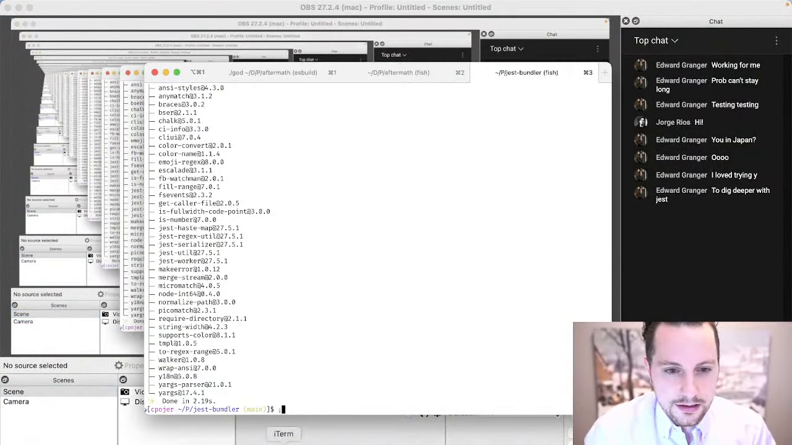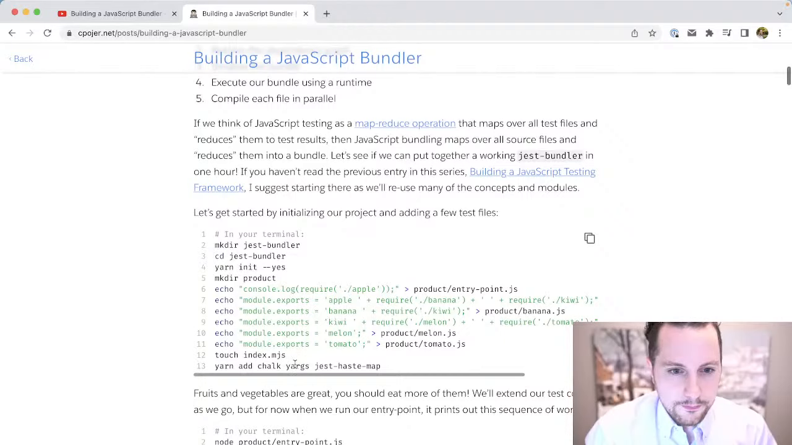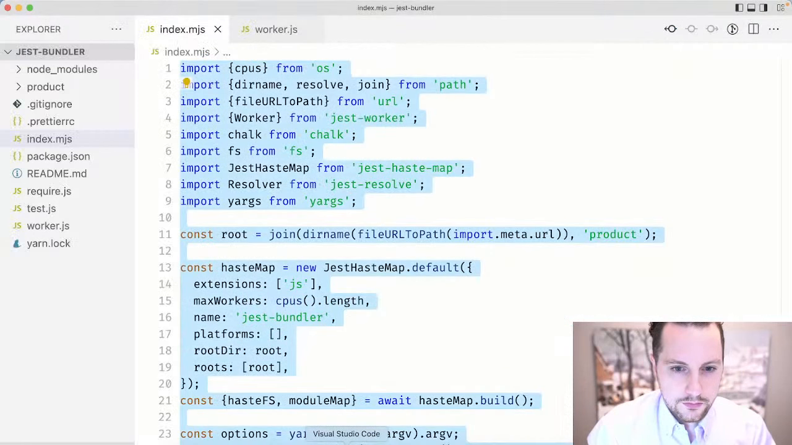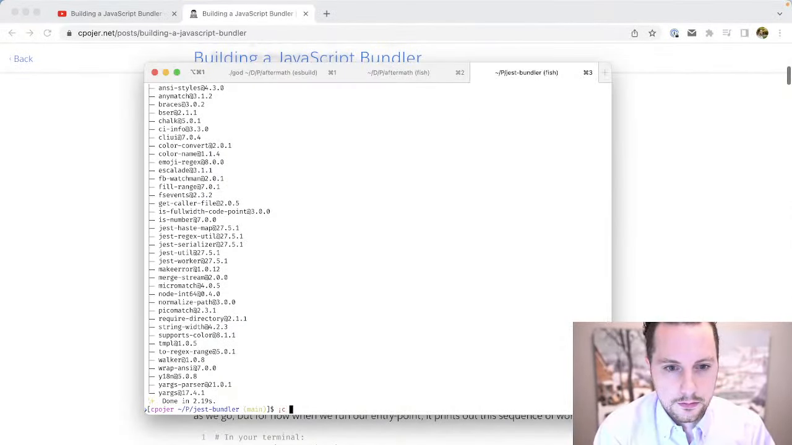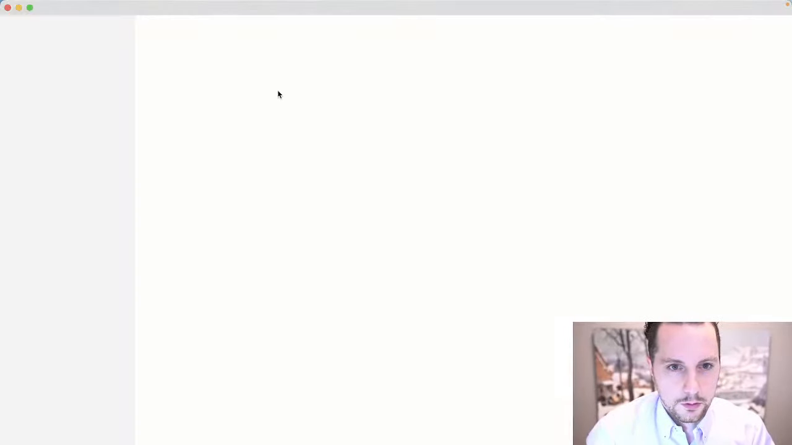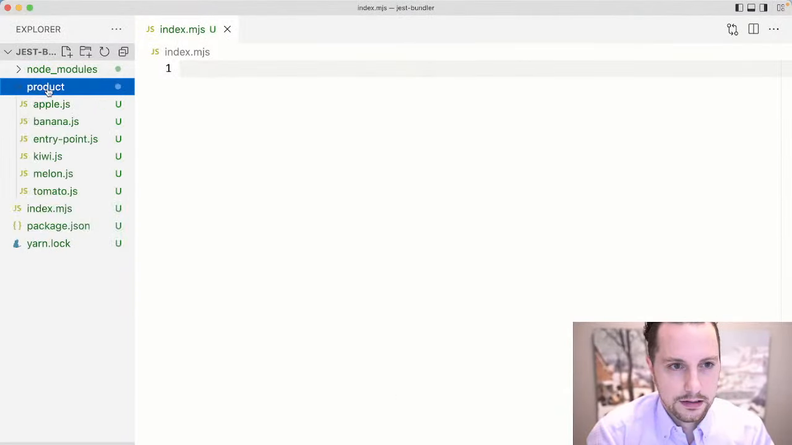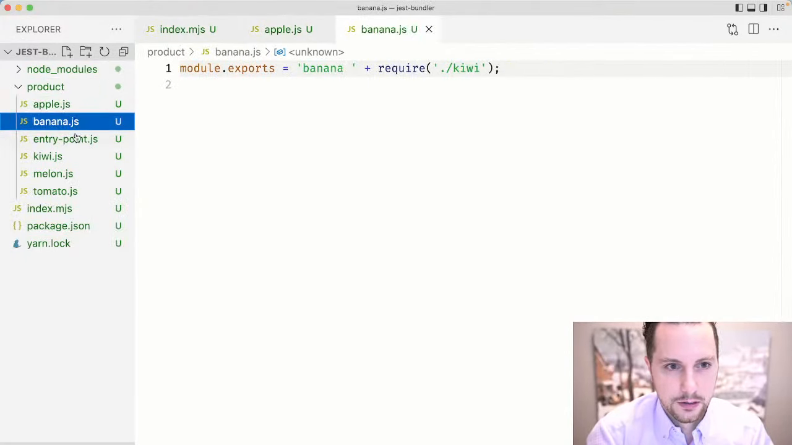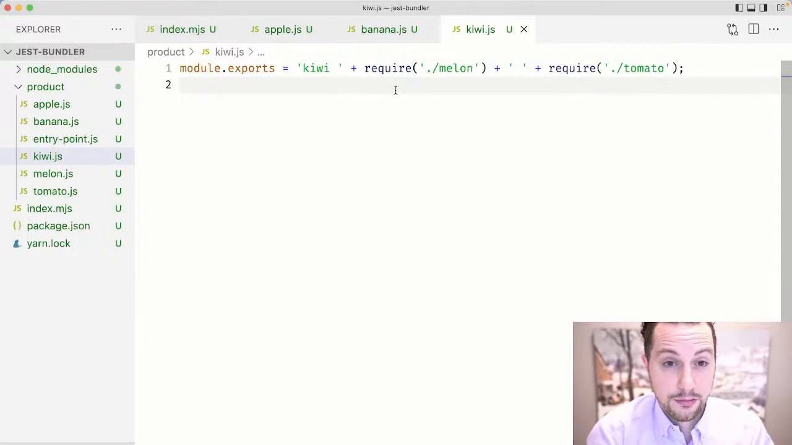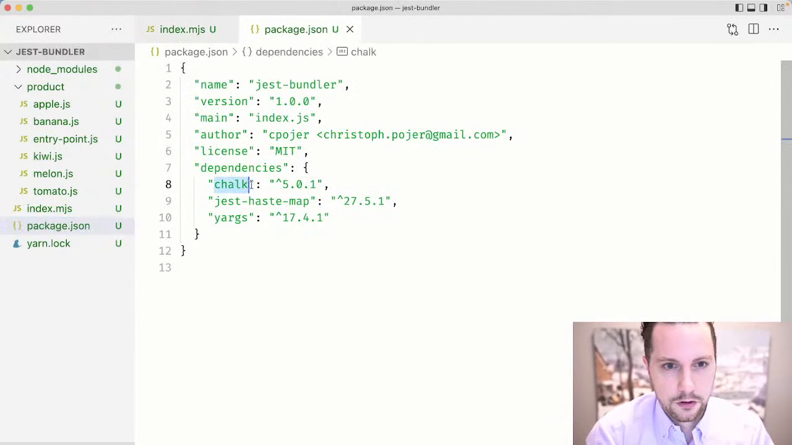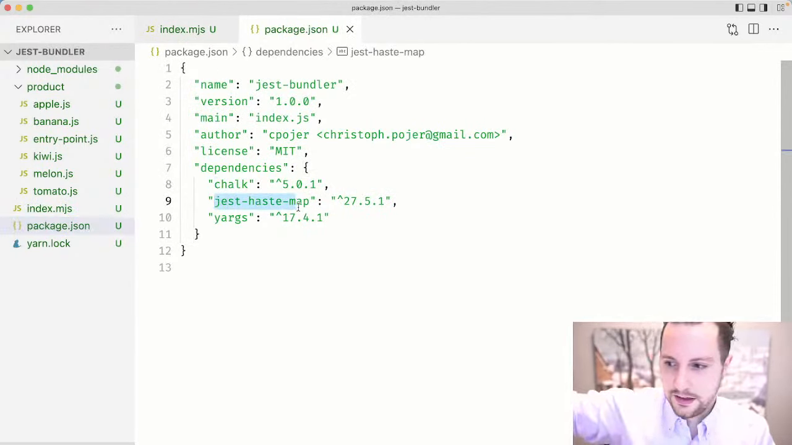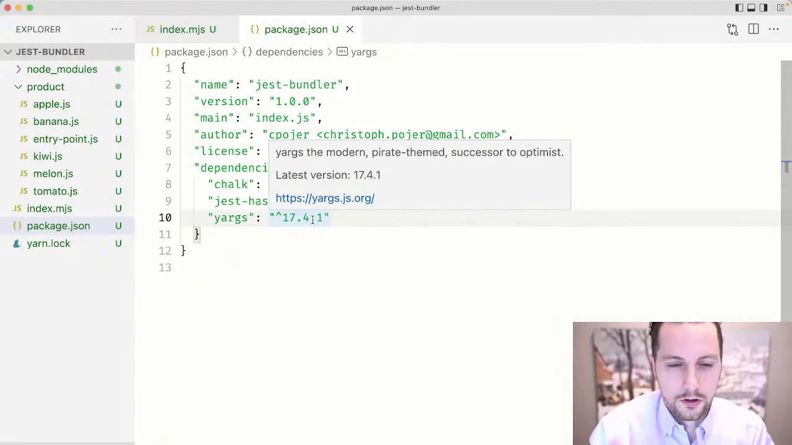All right, everything is working. Cool. So I get started here, and then what we can do, I'll switch to VS Code for the most part. We'll open VS Code. Okay, and then we have an index file, and then here's the code that I just ran in the terminal that's creating a bunch of JavaScript files that require other JavaScript files, and then we have a package.json file that adds a few packages like chalk for printing colors. It adds jest-haste-map because we'll use that again, and then also yargs, which is for parsing command line options.